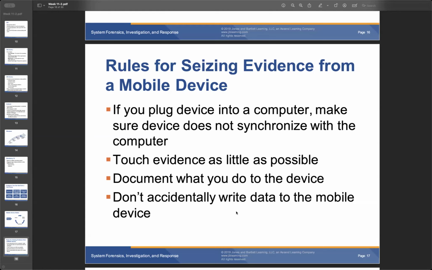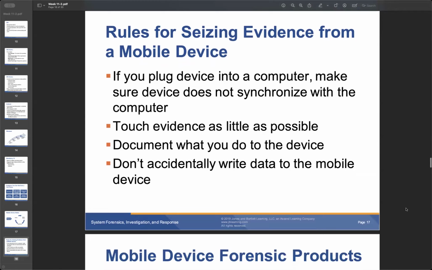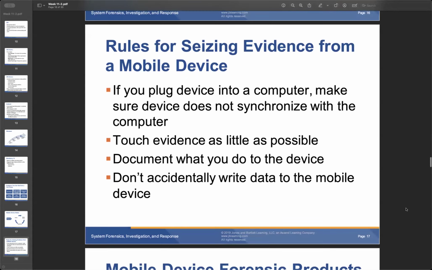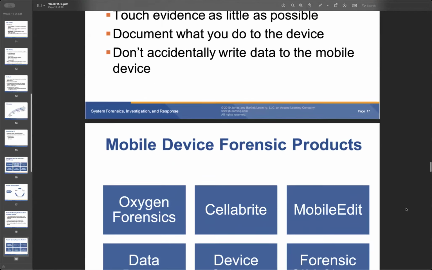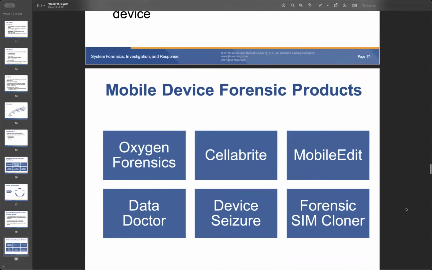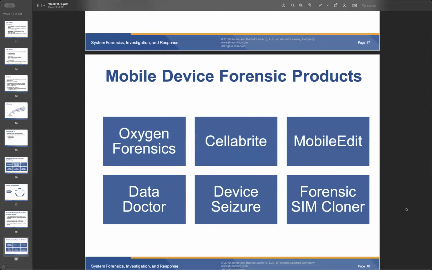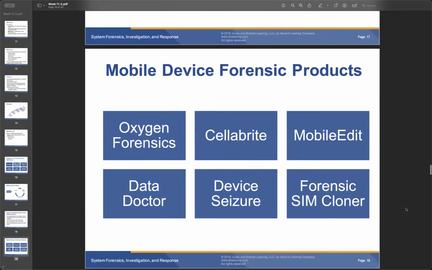Don't accidentally write data to the mobile device, because it's so easy. Compared with the desktop computer, where maybe we just open a copy, for the mobile device it's easy to change things when we touch something or move something. So it's going to change. This is something introduced, and maybe you'll see something later. We were going to do it in the lab.